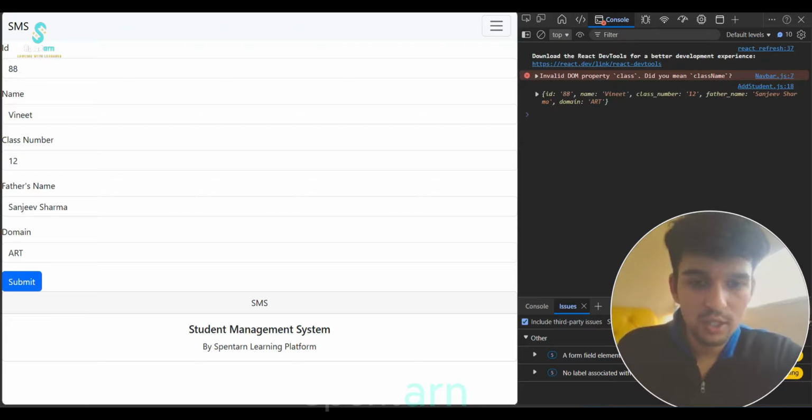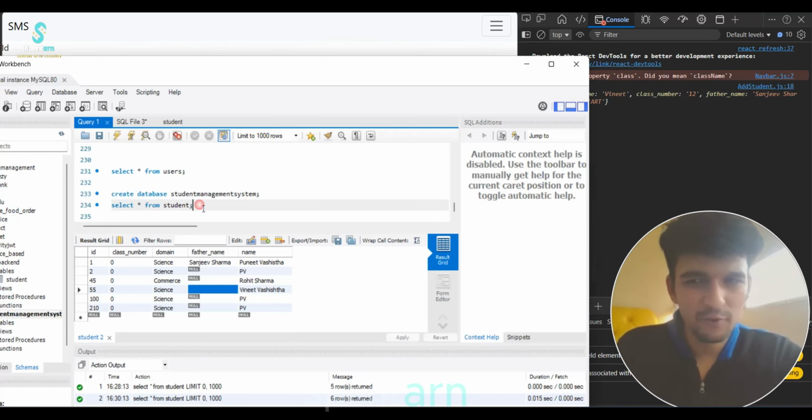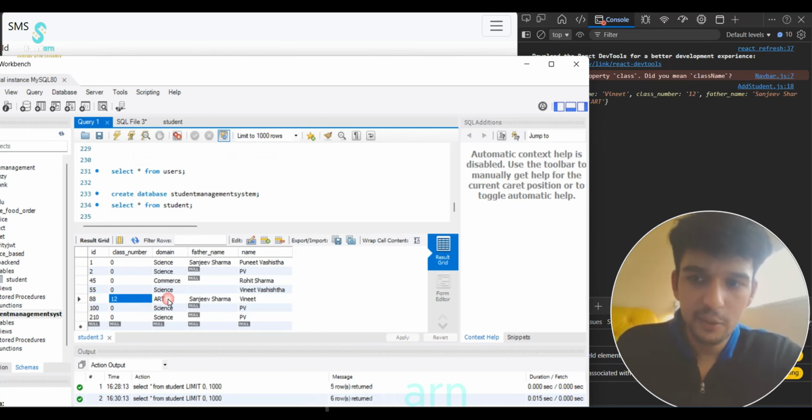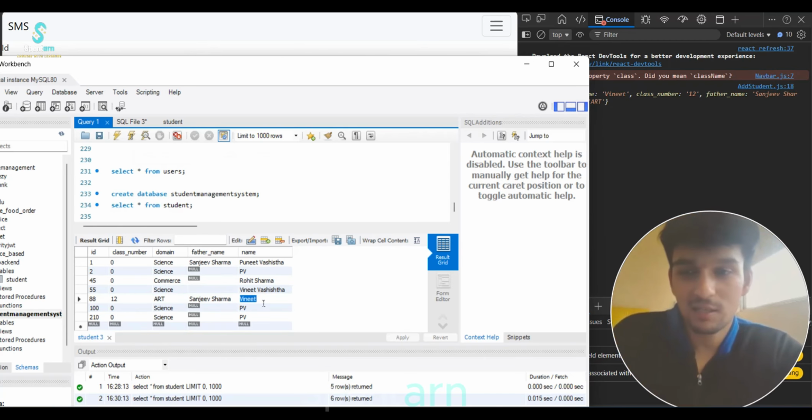So let's go back, check this DB. It's taking some time for you as well. I don't want to waste your time, but this is what the actual debugging will look like. 88, 12, Art, Sanjeev Sharma, Vineet, everything we are getting at this moment. That's a great thing for you, right? It's a clap for you, and it's amazing. You have done a great job if you are following with me, right? So we have just done with the create one, right?